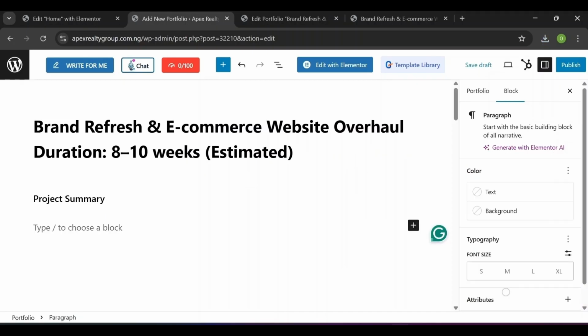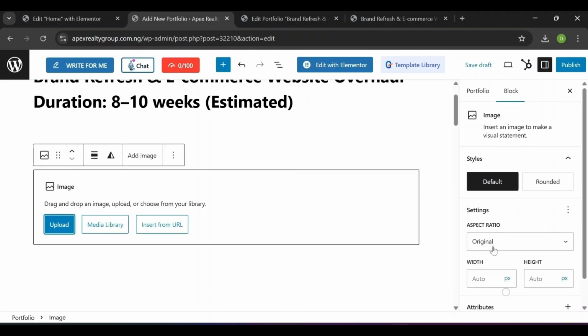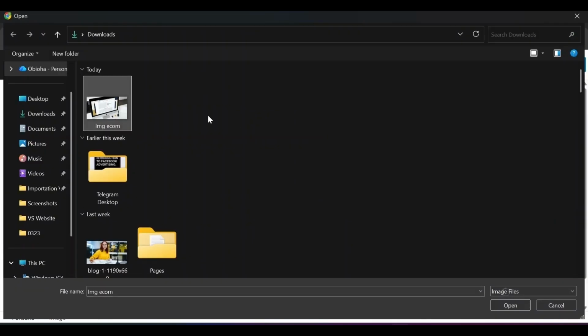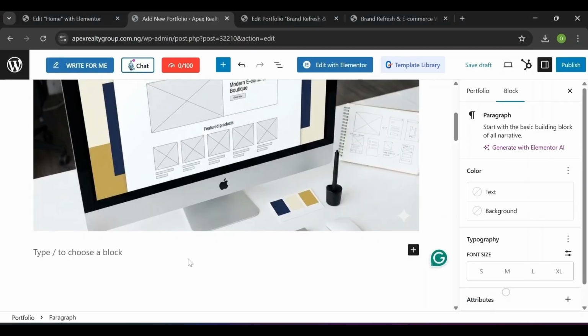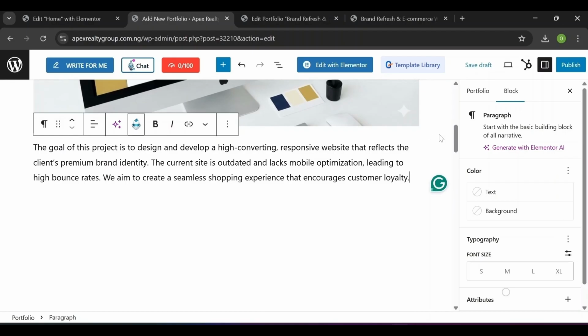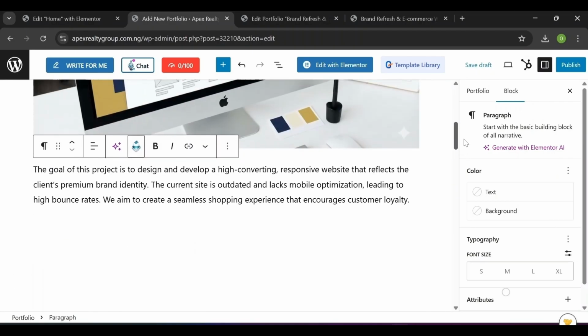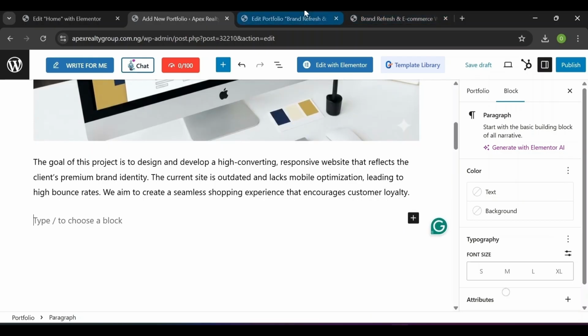Okay, now we want to add an image to this. So we click on this plus icon and then click on image. We can upload the image, click on upload. We want to select here and click on open. And move to the next section here. Now we click on this and add a text, a summary of these projects. Okay. Can move to the next section and add an image.